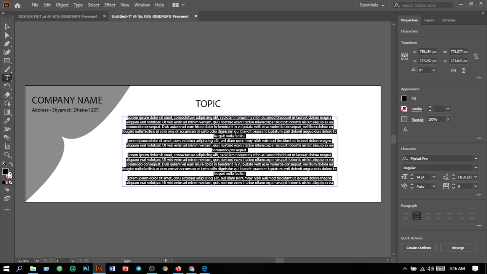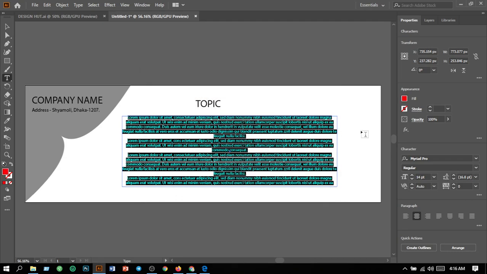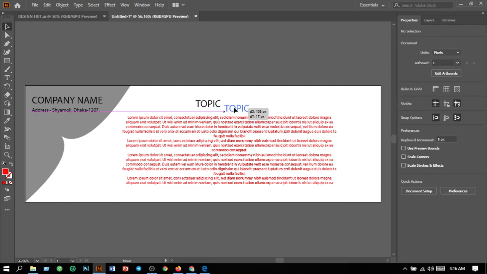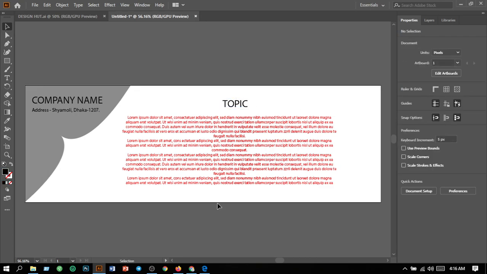I'll change this color. Make it red. How does it look like? See, make it red. And this topic should be here. And how does it look like? I think it looks pretty good to see.